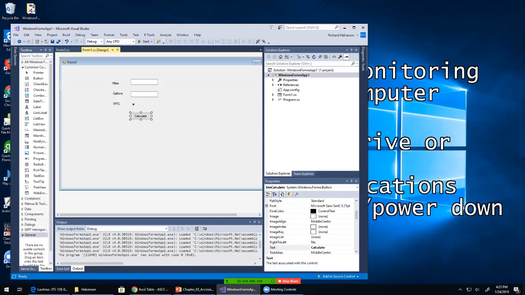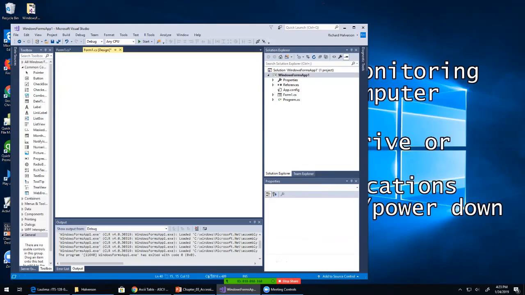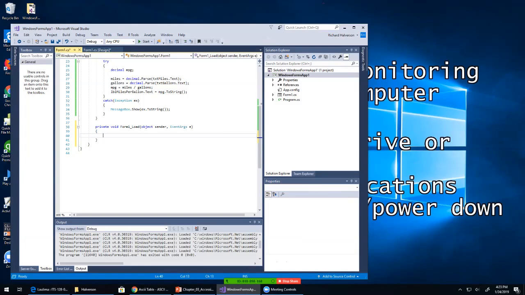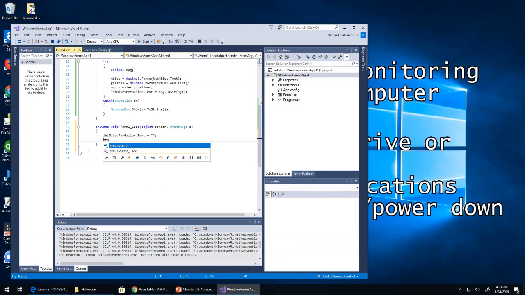I think I'm getting ahead of myself here, but if you double click out here, this is now the event handler for when the form starts up. The form loads, then all this code down here executes, and then it sits and waits for something to happen. So the first thing I'm going to do is change the label, lblMilesPerGallon.Text equals blank, so that it's nothing. And the other thing I'm going to do is btnCalculate.Focus.